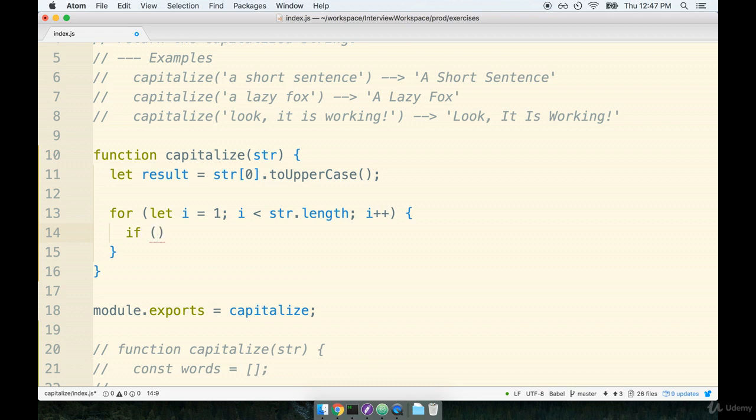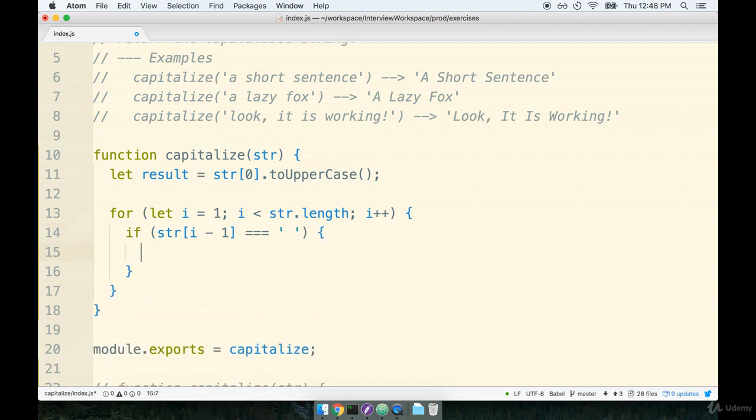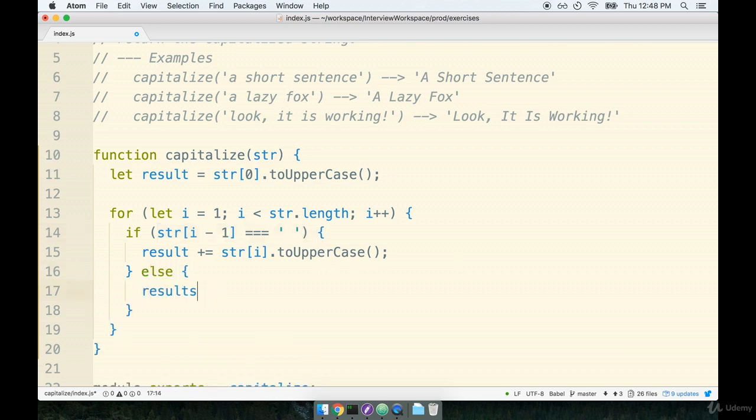Now we'll look to the left. We'll say if string at i minus 1. So this is to the left of the current character. If that thing is a space, then I want to take the current character that we're looking at and uppercase it. Oops, toUpperCase with a capital C. And then I'm going to add that on to the result string by saying result plus equals, like so. If the character to the left of the current character is not a space, well, in that case, we want to just add it on to the result string by saying string at i, like so.